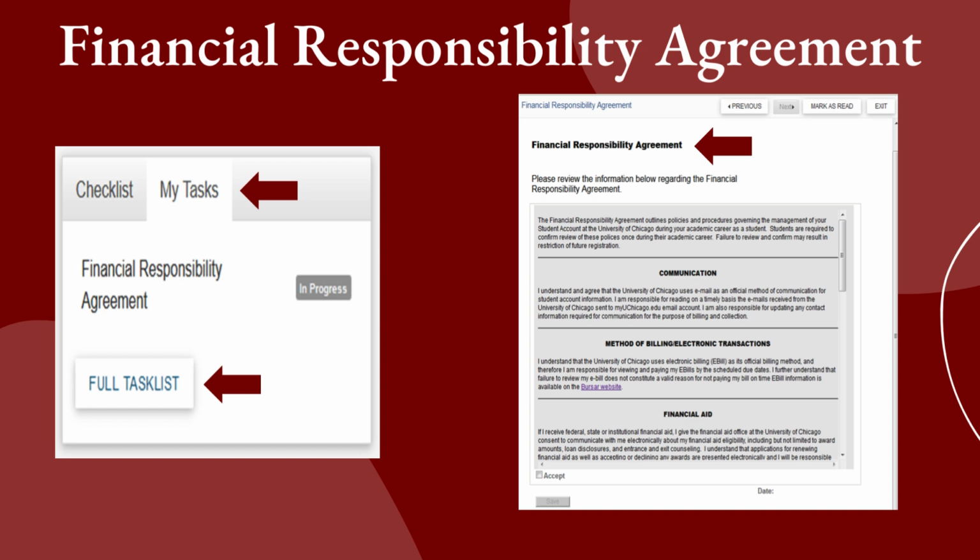This document outlines policies and procedures governing the management of your student account at the university during your academic career. Students must confirm their review of this information once during their academic career. Be sure to complete this document as soon as possible, as it will provide you with information on the method of communication, the method of billing and electronic transactions, your financial responsibility when registering, the returned or failed payment policy, student account holds, how you receive the IRS 1098-T, and information pertaining to financial aid, including the return of financial aid.